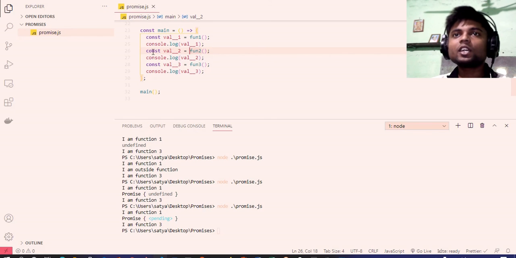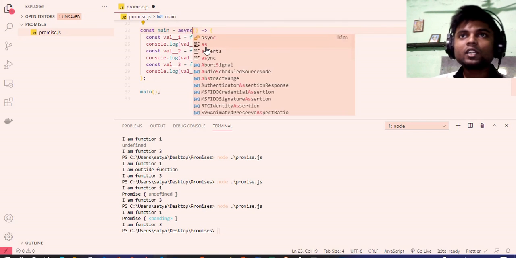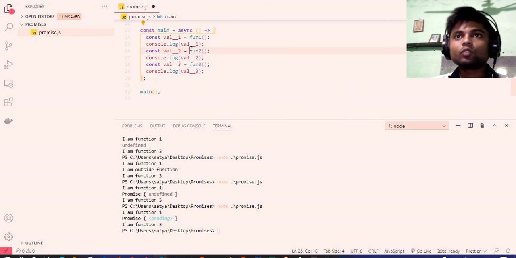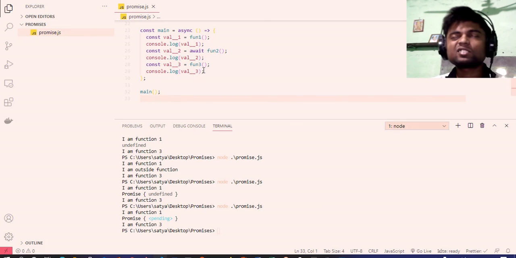But to use await in any function block, you need to make that block asynchronous. So for that we need to use async here, and then we can call await. And what this await will do is wait till function 2 resolves or rejects. It will wait, and after that it will run function 3. So this is the whole thing.